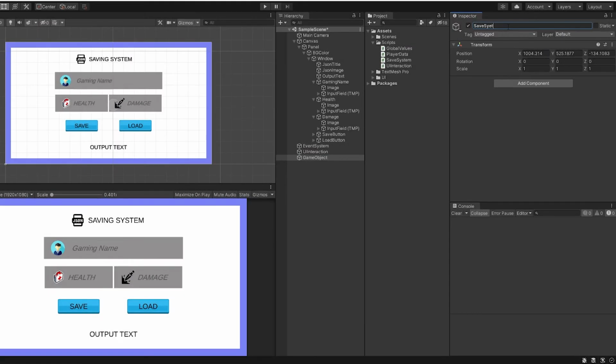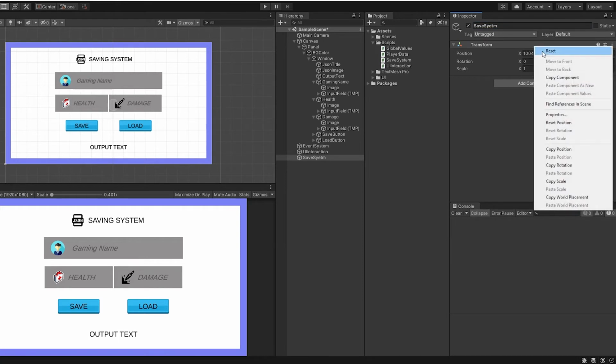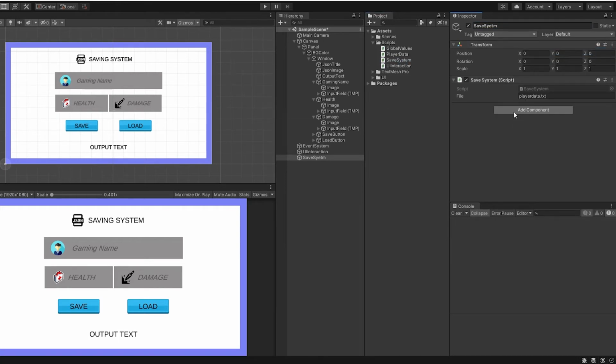Next, we will create an empty game object and will name it SaveSystem. This game object will hold the save system script. Since the JSON file name is a public string variable, we can change the JSON file name if we want to. Let's keep it the same.